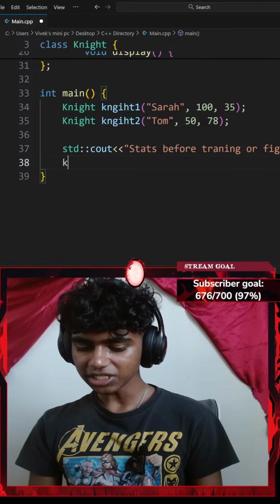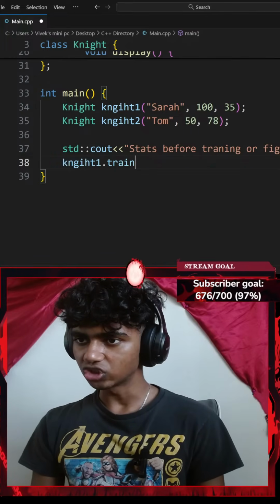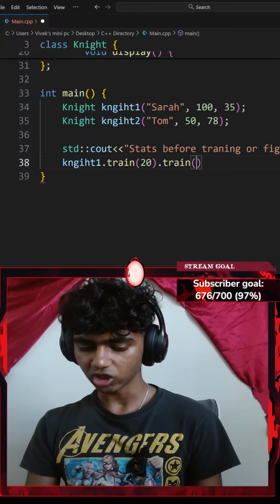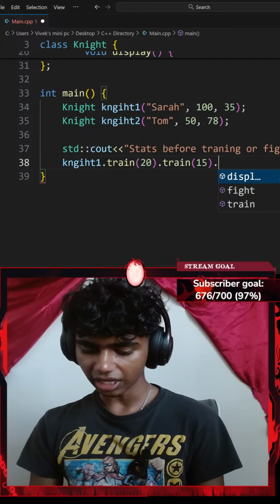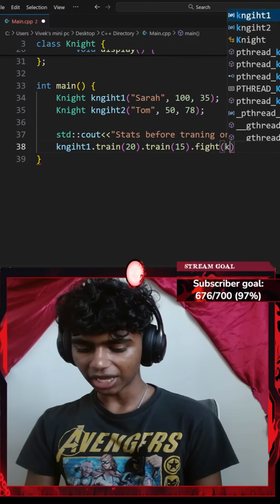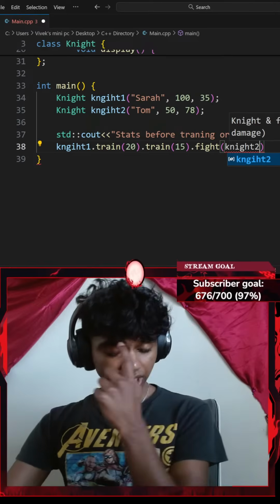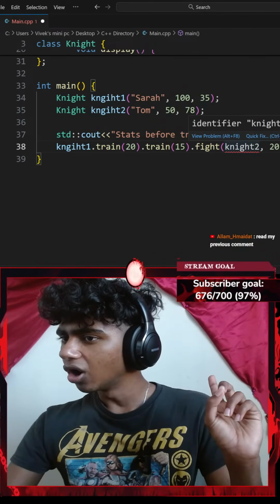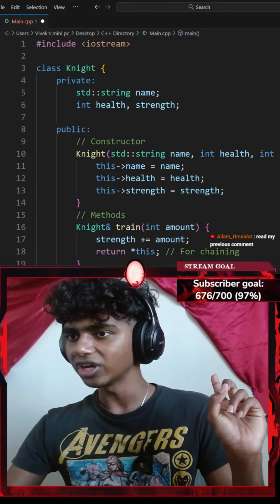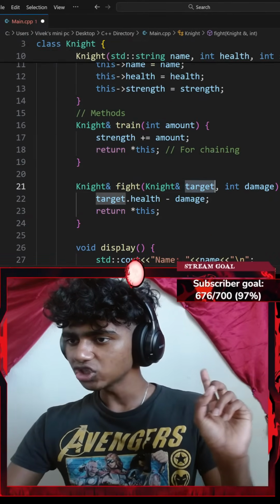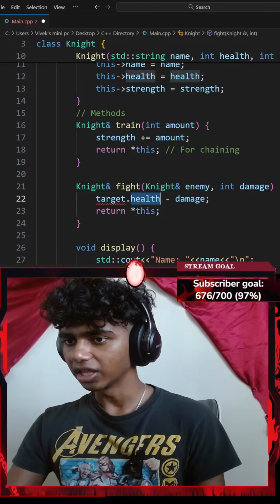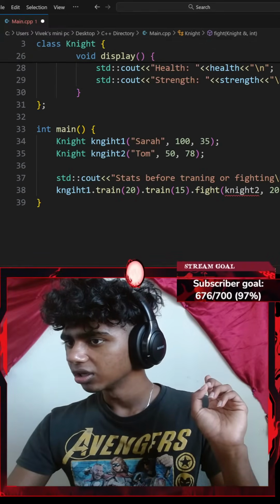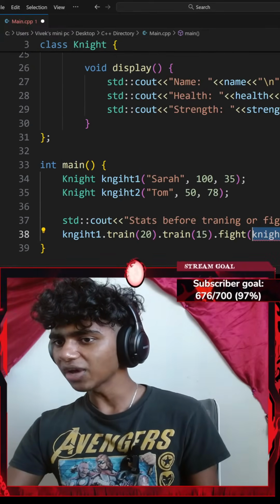Okay, let's see. So let's go with something like my knight 1 dot the train method. I want to train my knight for, I don't know, maybe 20, and then I'll go with train again. I want to train my knight for 15, and then let's go ahead and invoke my fight method. I want to fight with my knight 2, ending with a semicolon. Honestly, with some damage. I'll need something like 20 damage, ending with a semicolon. Okay, so when I type knight 2 here, does it make a difference if I change this to be enemy instead of target? Okay, let's go with enemy. That works.